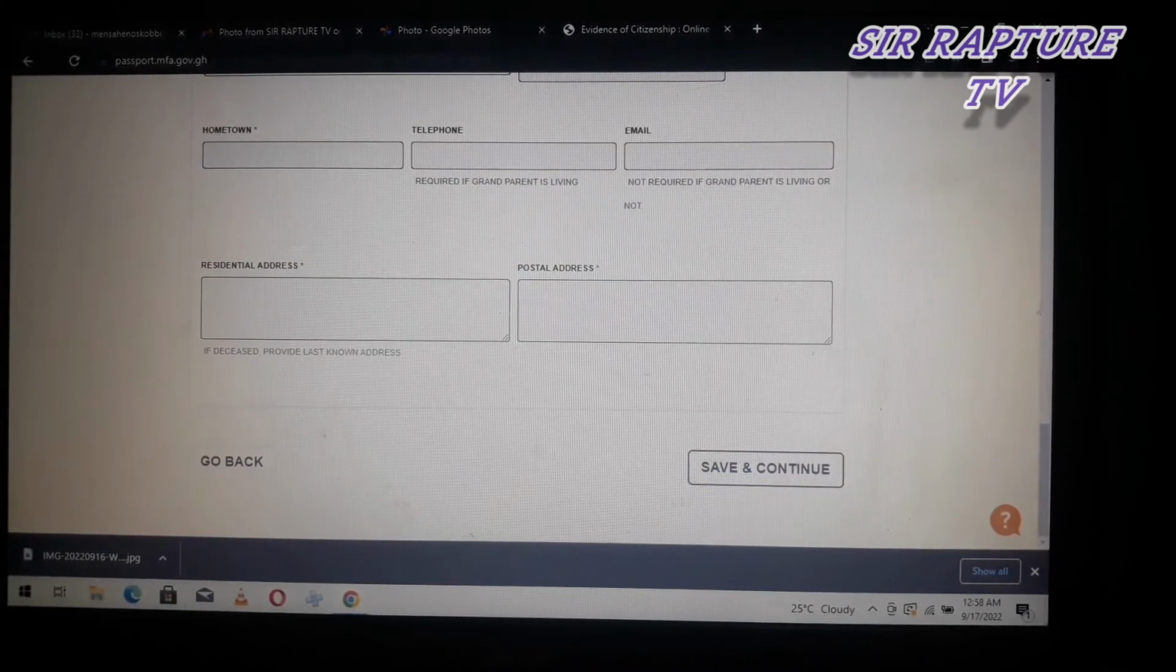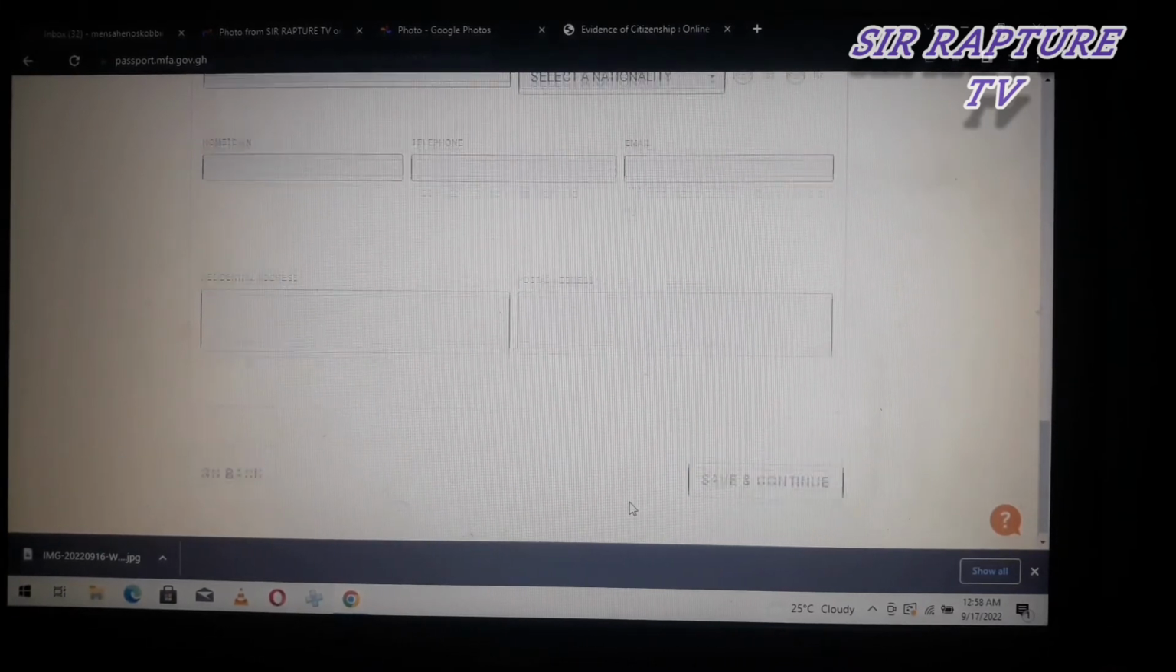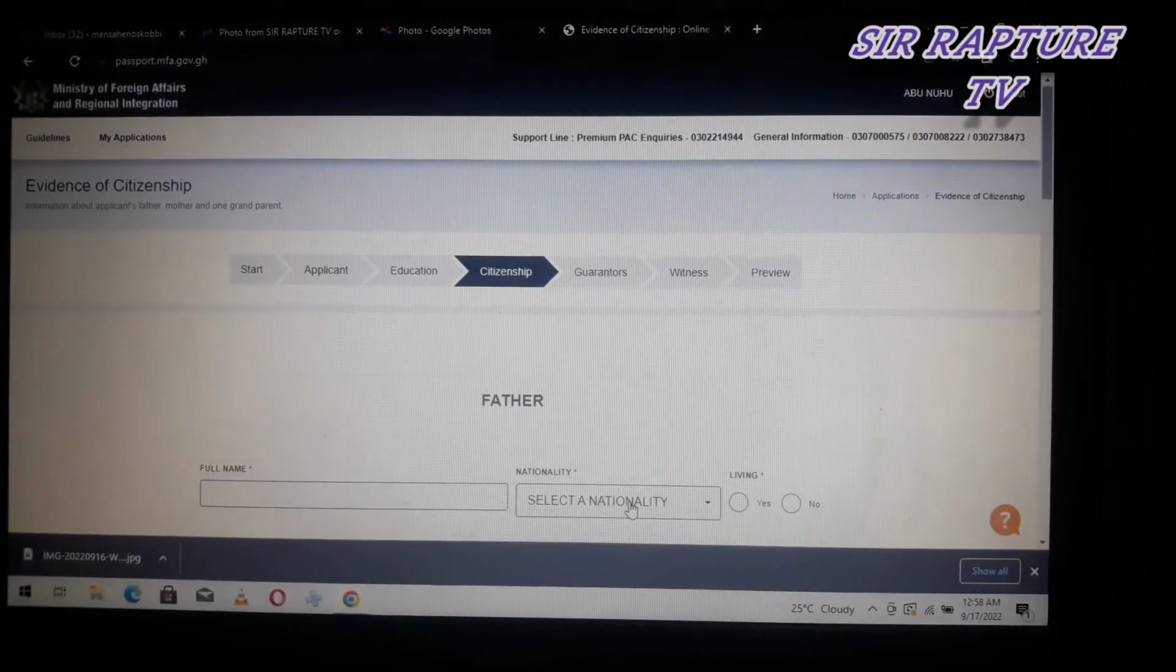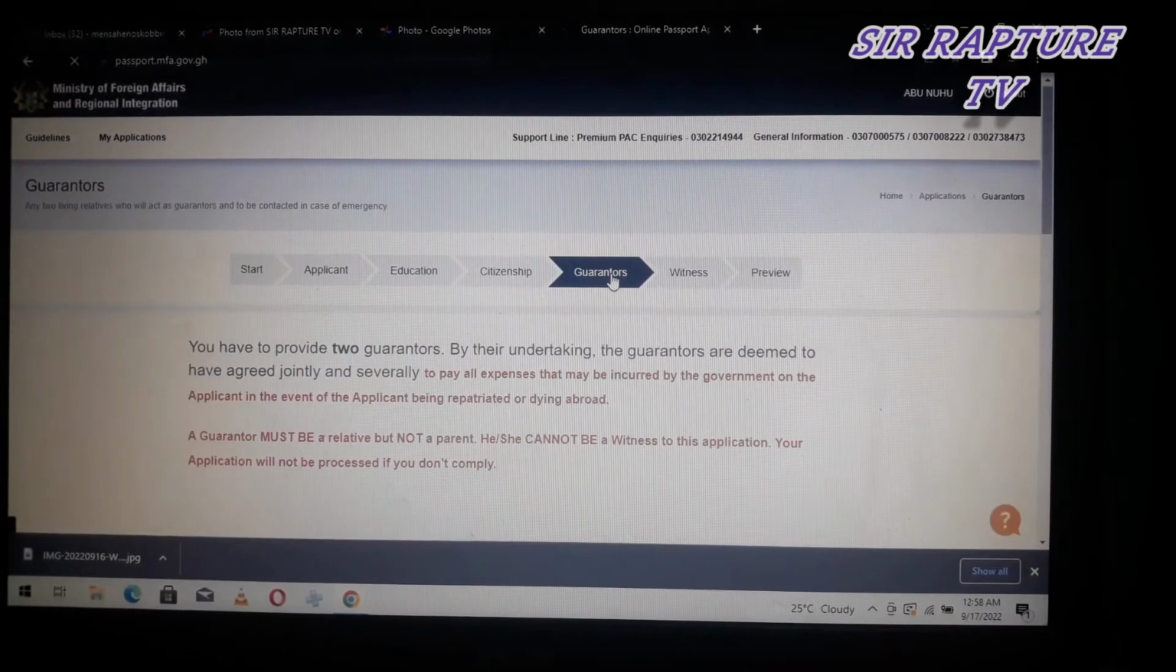Then when you are done, you go to save and continue. So it will send you to the next stage, that's guarantors. Here you need to have two guarantors. So let's read what is under the guarantors. You have to provide two guarantors.